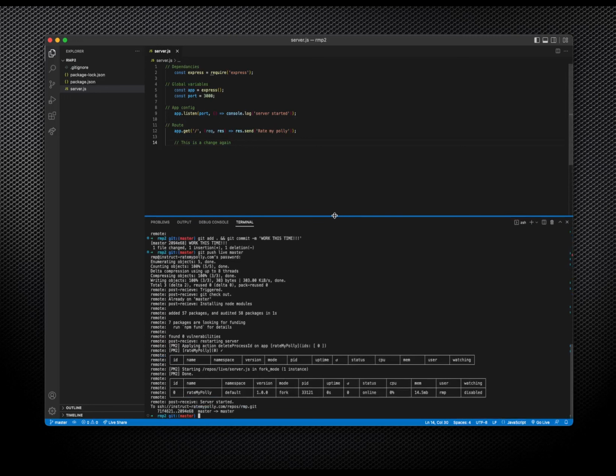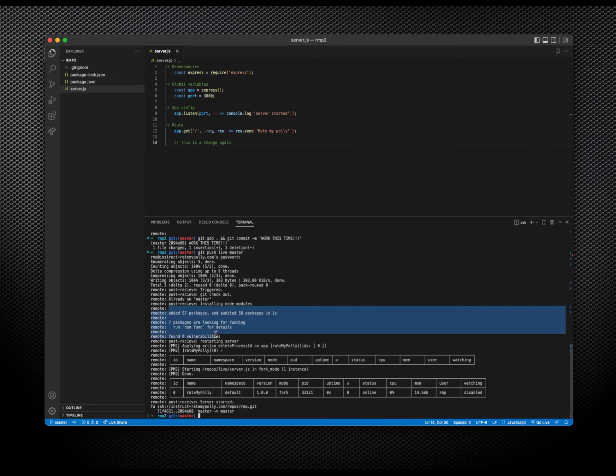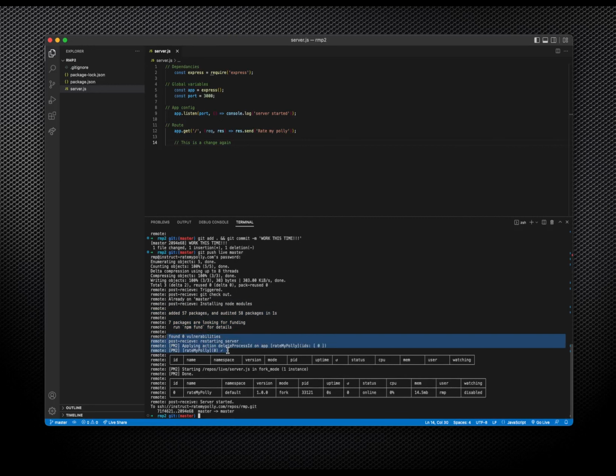So if we look at this now from pushing it, these here, the post-receives, are the comments that we put in, the echoes. So we have our triggered, our checkout, okay, already on the master, so that doesn't really matter. We got installing our node modules, installing whichever node modules we want. That right there is saying delete the rate my poly out of PM2, and right here it's saying start the instance of rate my poly.